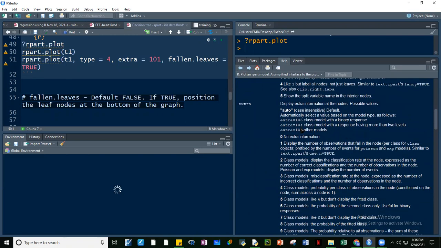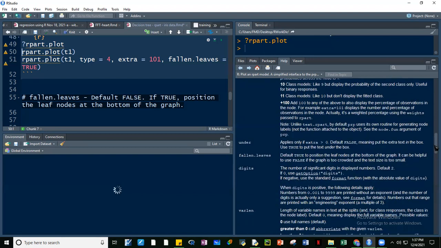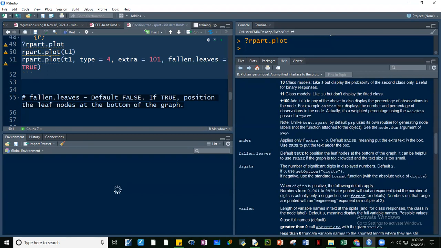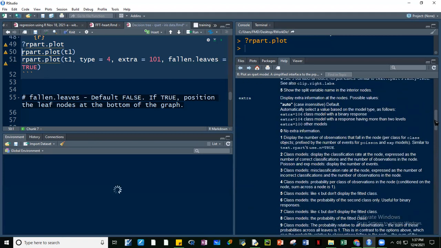So ito may mga instruction, for example, extra is equal to 106, class model with the binary response, plus extra is equal to 104, having more than 2 levels, etc. So dito, for our purposes, 0 is no information, extra is equal to 1 displays the number of observations that fall in the node per class, prefixed by the number of events, similar to text.rpart. So we'll use this, and then plus 100 to any of the above will also display the percentage. So gusto natin hindi lang yung number of observations that fall under that category, but also the percentage.